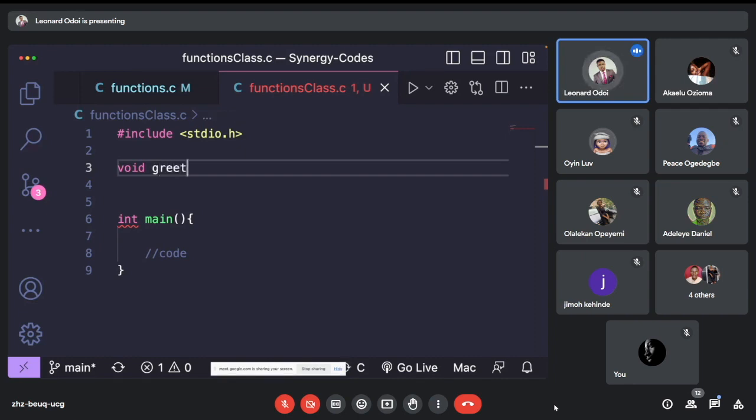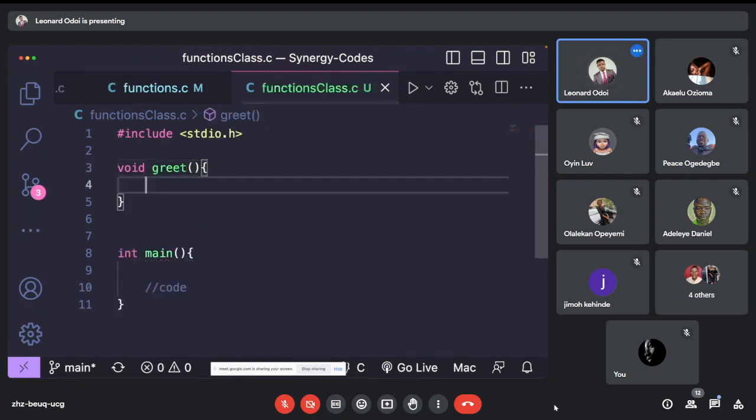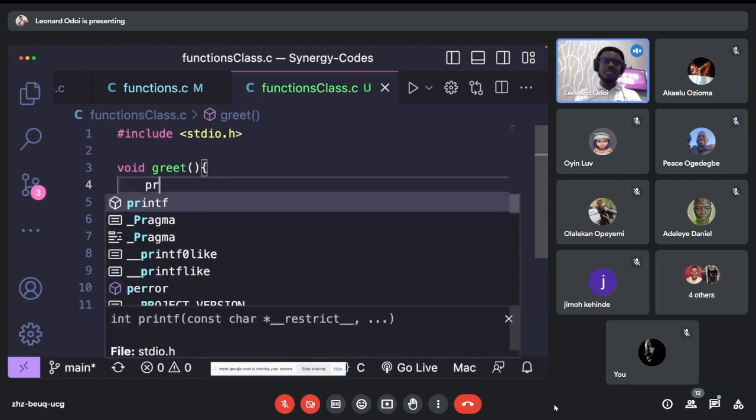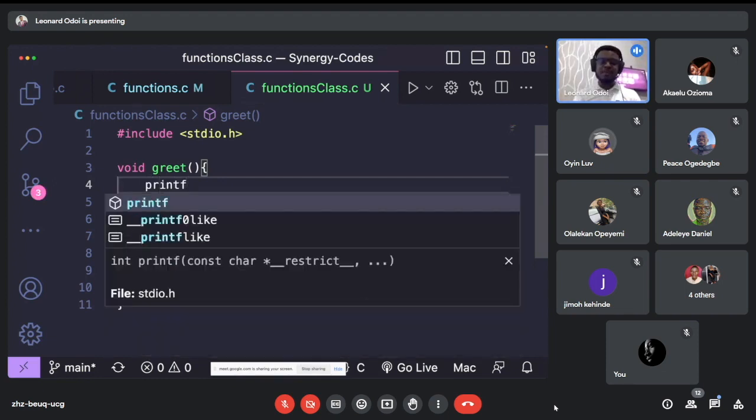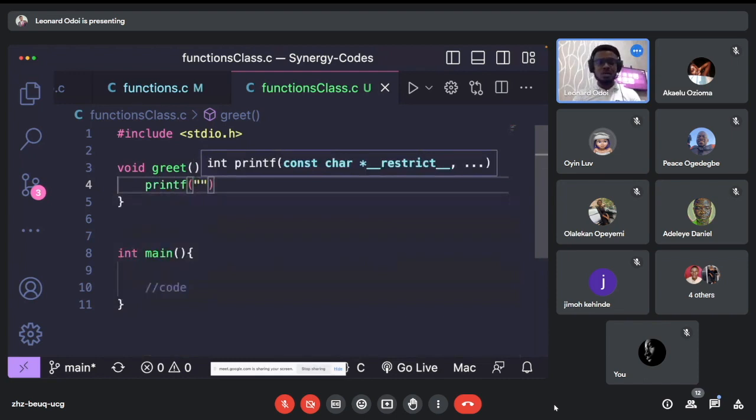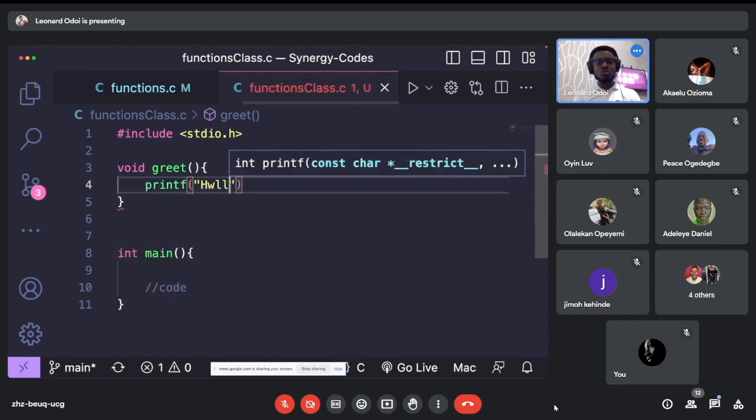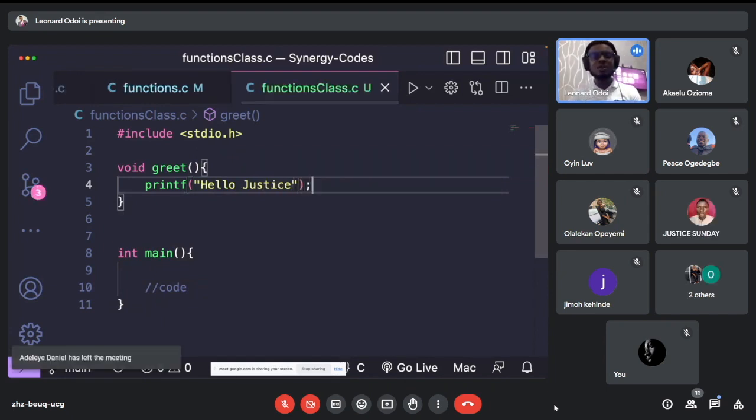All right. Now, like I told you, when you're done with the name of the function, you bring your parentheses. And you can put in content inside the parentheses. But for now, since it's our first function, let's just take our time and leave it empty. So no parameters for this function. Then now our code is going to be inside this function. So we're going to printf, and we're going to say hello justice. Okay. Then as usual, you bring your semicolon.